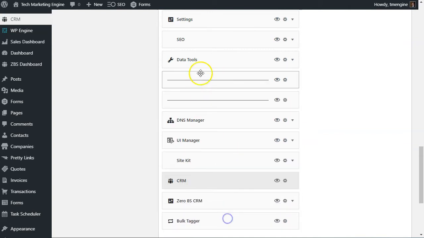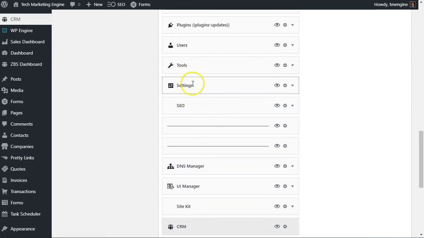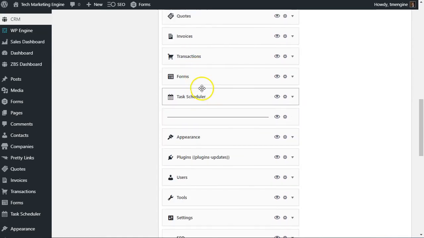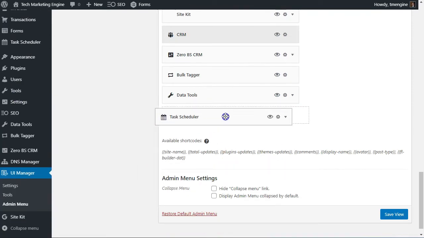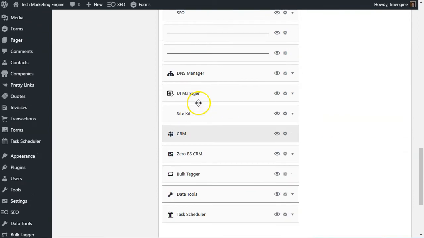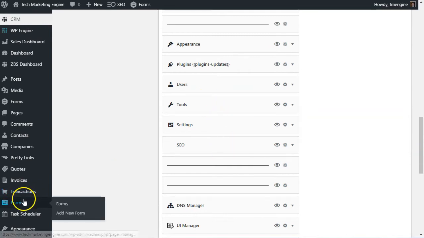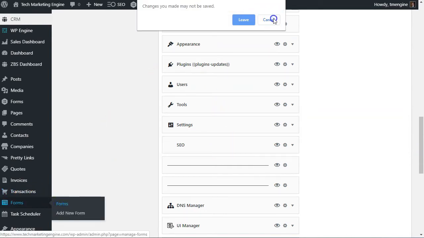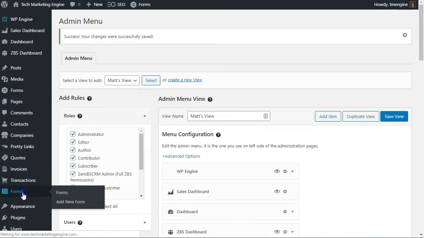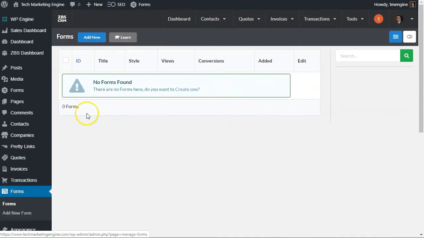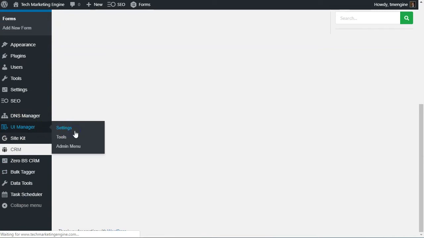I know bulk tagger is one. Data tools is there. SEO, no. Settings, no. Appearance, no. I believe task scheduler is one. Forms is forms. Oops. Let me see. Is forms a menu item from Zero BS? I can't remember now. Yep, it is. Okay, so we go back to there.